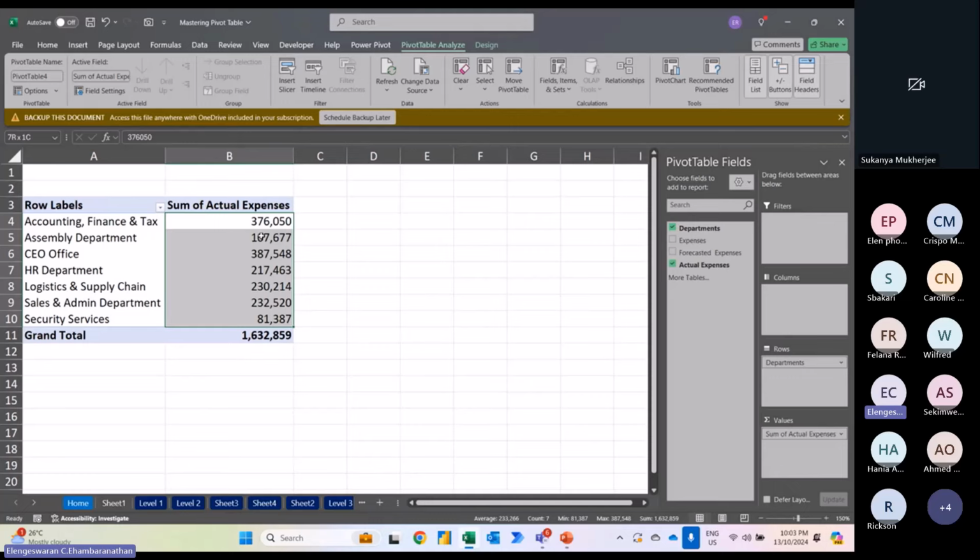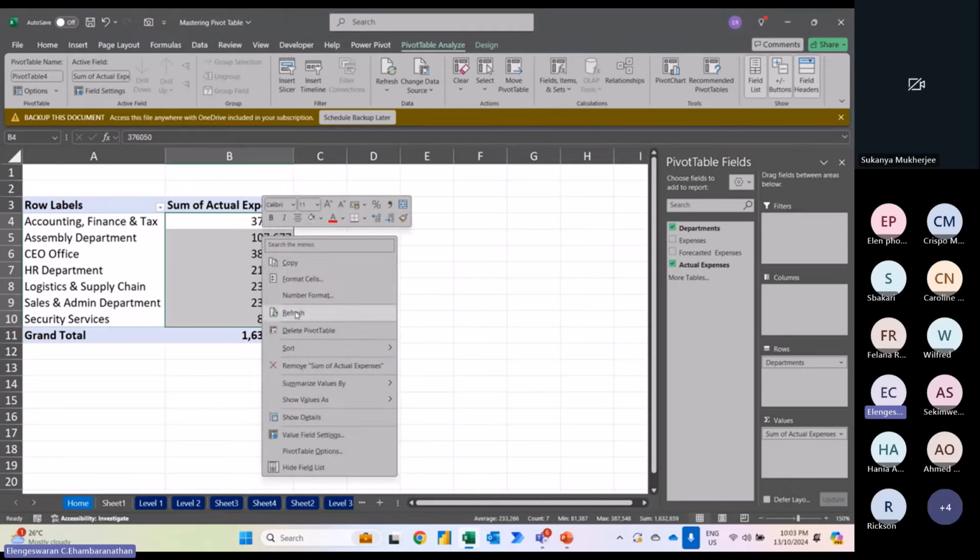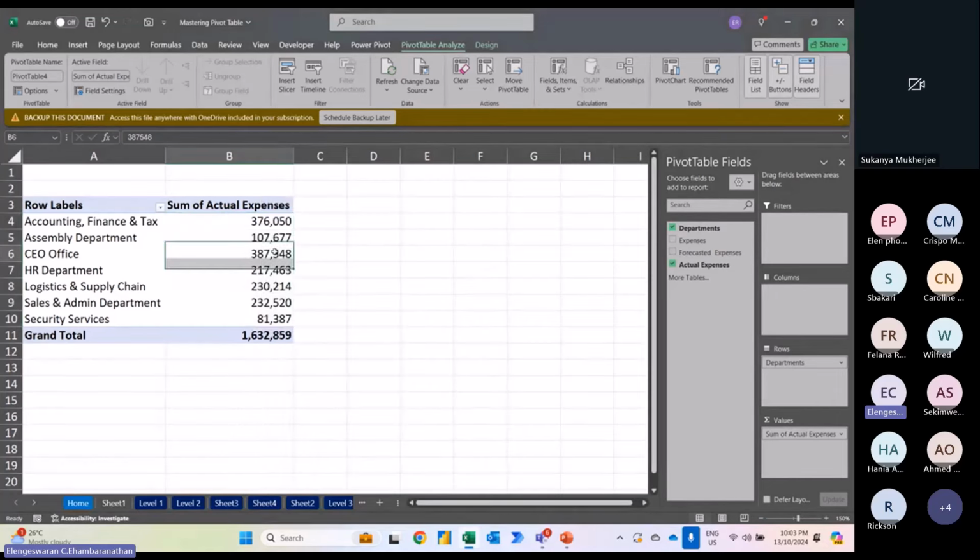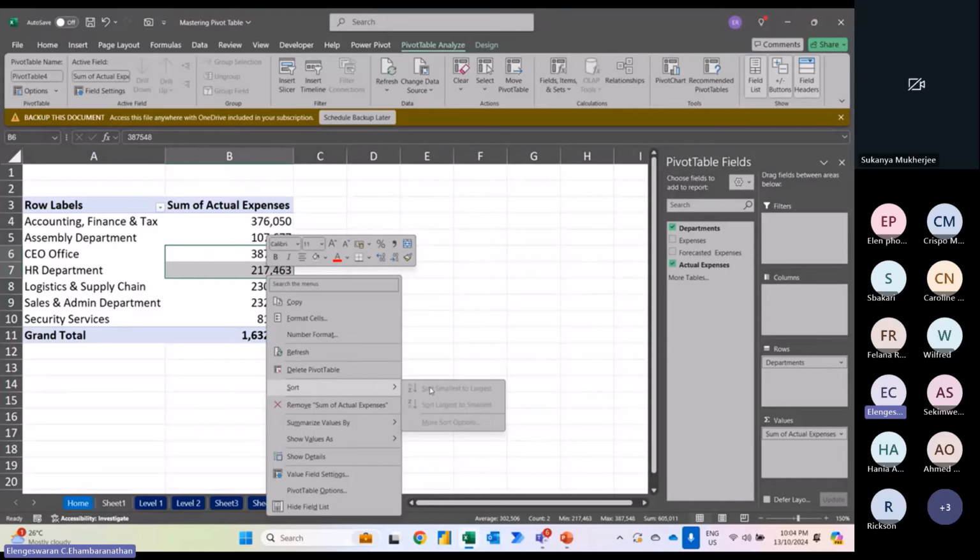So I press right click and go to sort. I'm still not able to sort this. So this is one common mistake. When you highlight more than one data, meaning more than one number, and you right click and go to sort, you are not able to sort. You are not able to sort when you highlight more than one number.